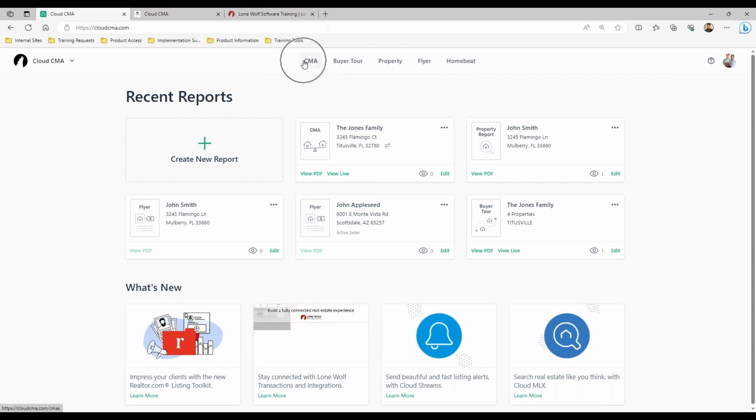Not only can you create beautiful listing presentations through the CMA option, but you can also support your buyers with buyer tours. Not only to have a PDF printout available, but you can even have a digital version. So while they're browsing on their phone, you can create a tailored and custom-made buyer tour out for them within just a few simple clicks.